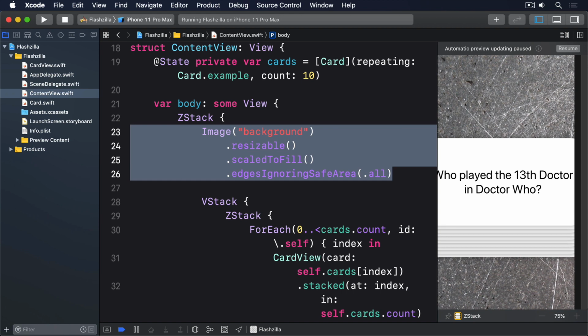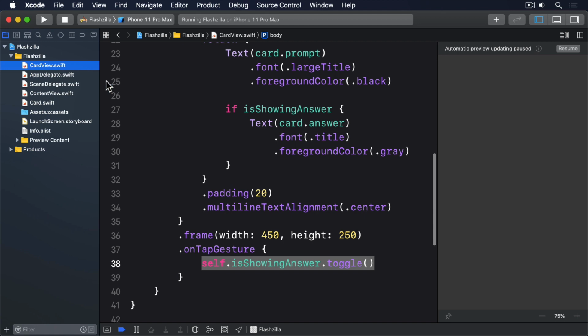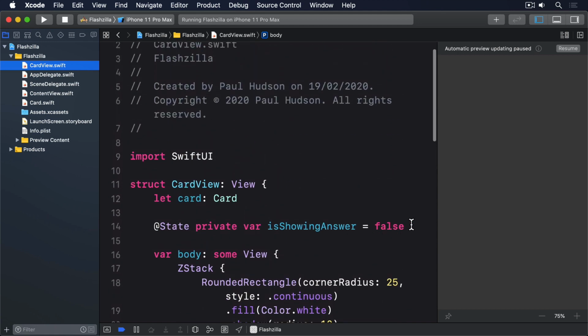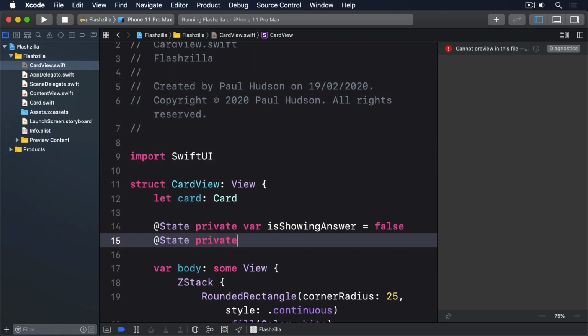First, add this new @State property to card view to track how far the user's dragged: @State private var offset = CGSize.zero. Next, we're going to add 3 modifiers to card view placed directly below the frame modifier.